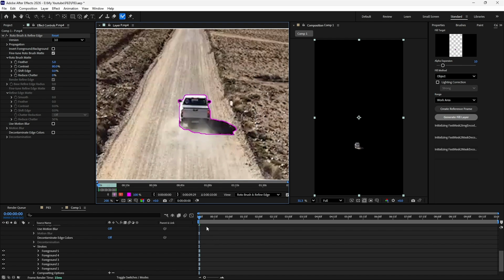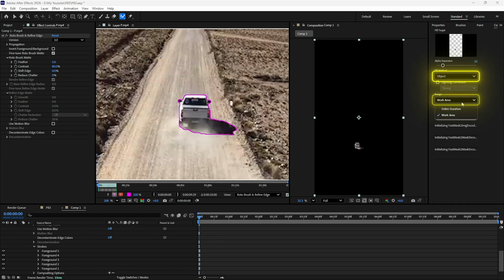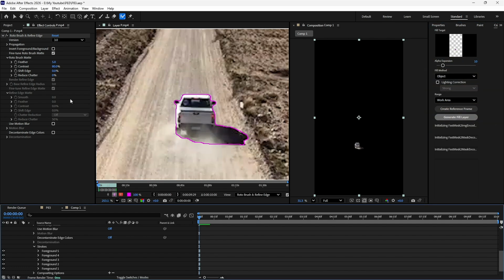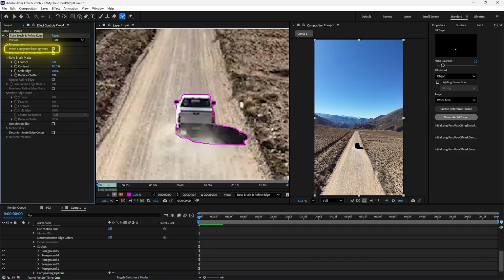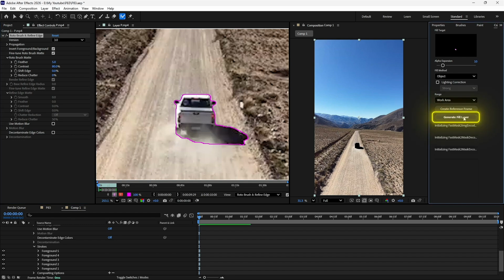Use the same settings as before. Alpha expansion set to 10, Fill Method set to Object, and range set to Work Area. Then enable Invert Foreground Background so the car becomes the selected object. Click Generate Fill Layer, and After Effects will remove the car automatically.